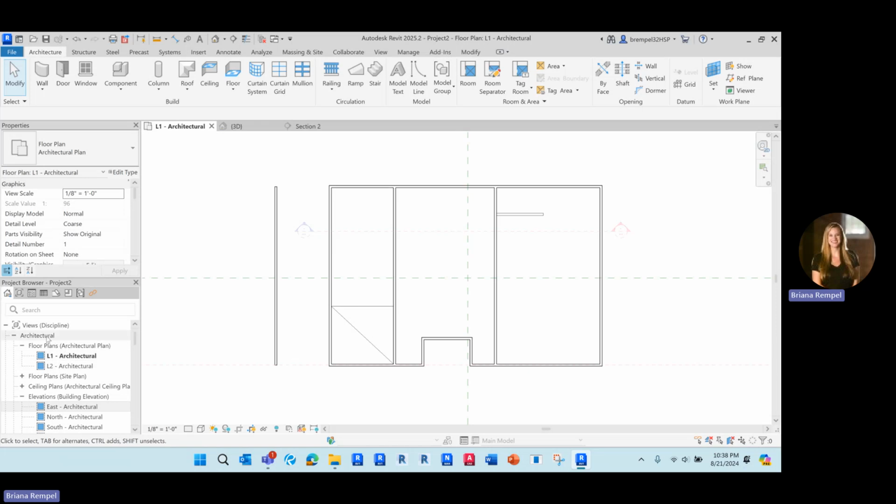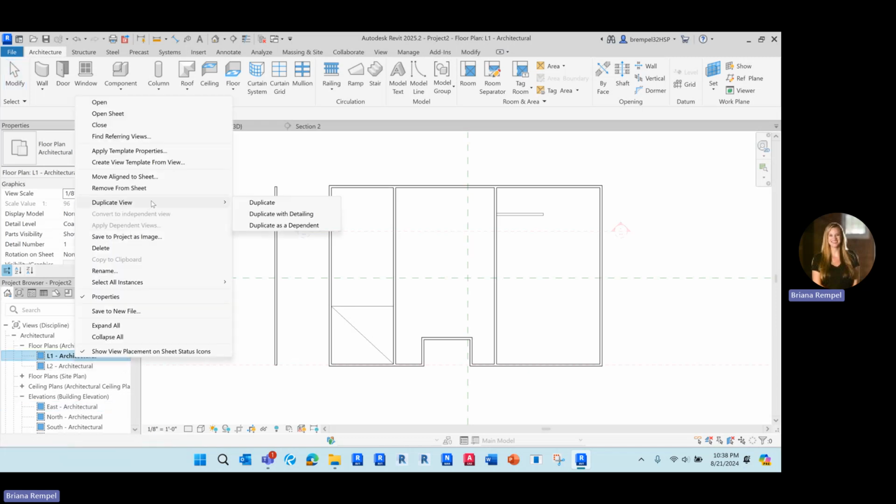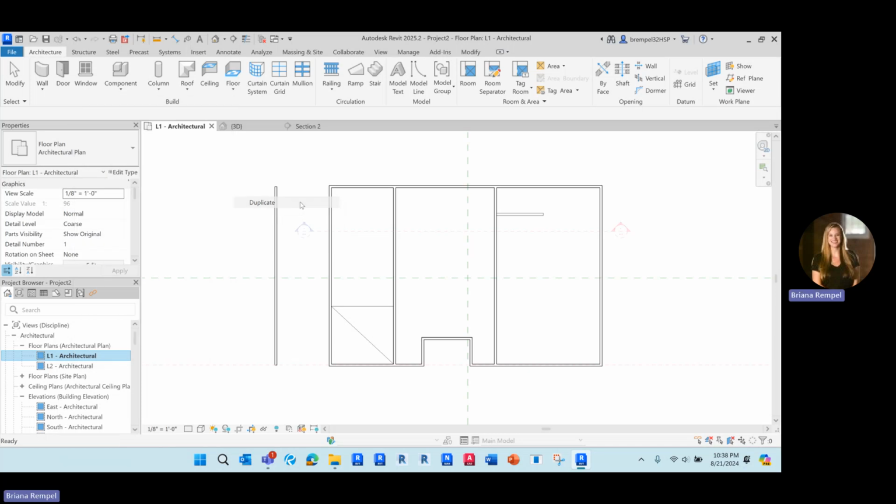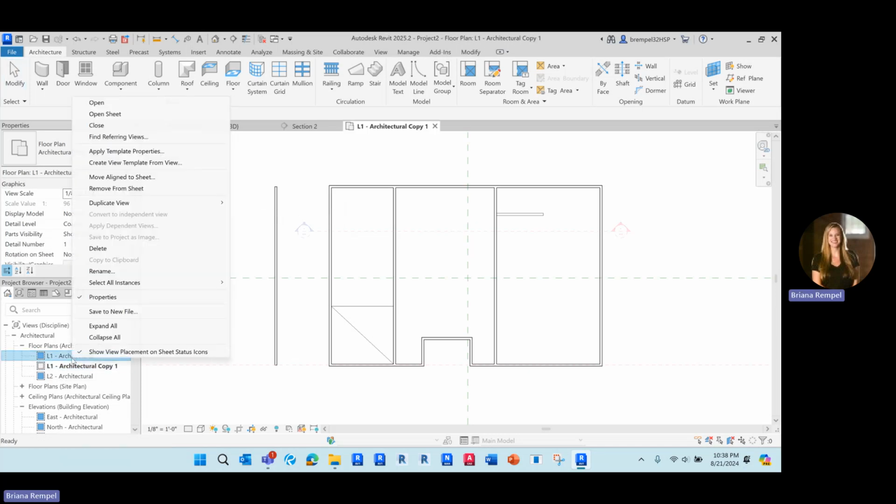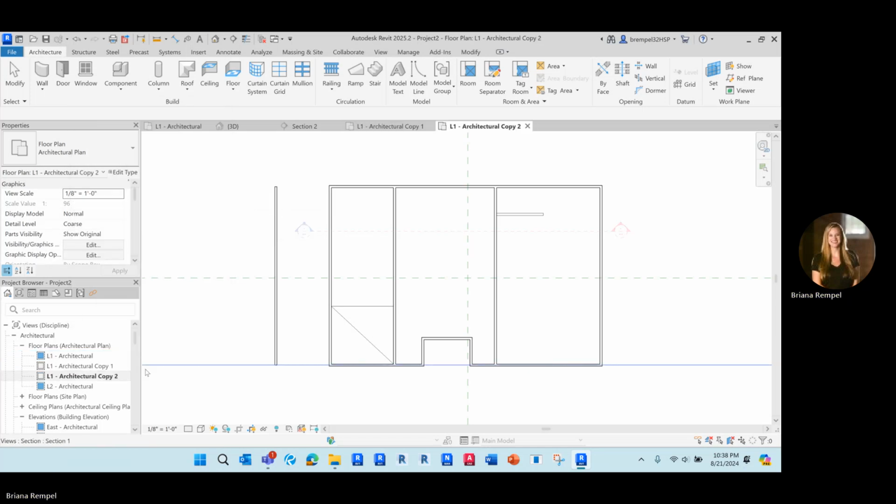And I know this says architectural, but for what we're going to be doing and for the class, it's not a big deal that it says architectural versus interiors. So we're going to be able to work within this architectural naming convention just fine with what we want to do. So I'm going to go ahead and right click on this and I'm going to say duplicate view. I'm going to do it once. So I have L1 architectural copy 1, and then I'm going to do it one more time. So I should have architectural copy 2.